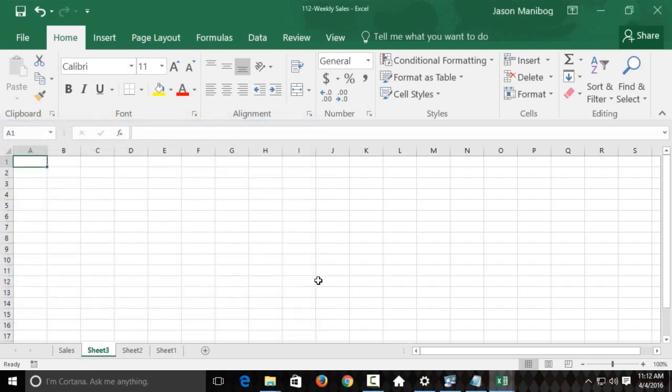So whatever method you use after the exam is totally up to you. For the test, make sure you know how to insert a worksheet using the ribbon.